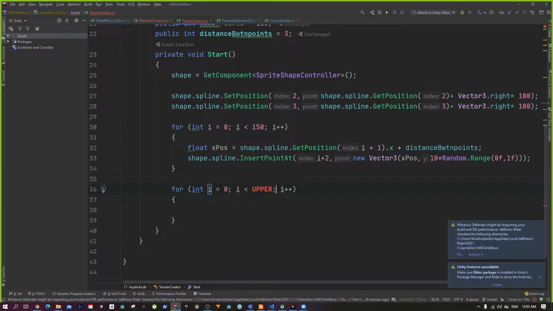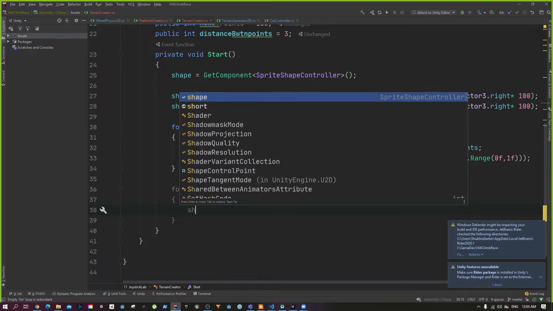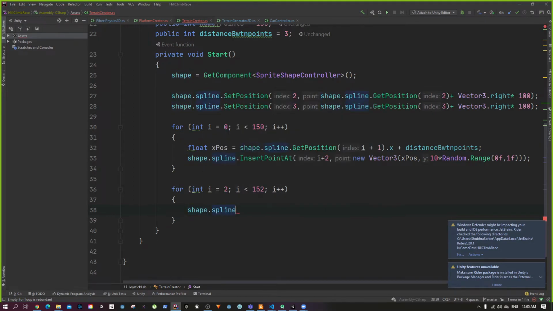Now you see we have started from i plus 2. That means you should start adding the curve from point 2, right? Because that is where our first point is, and then we need to go until 152, because here we are going from 0 to 150, so we need to go from 2 to 152. There are a lot of ways of doing it, and this is obviously not the best way of doing it. I'm just making this short. Maybe I'll come up with some better stuff later on.